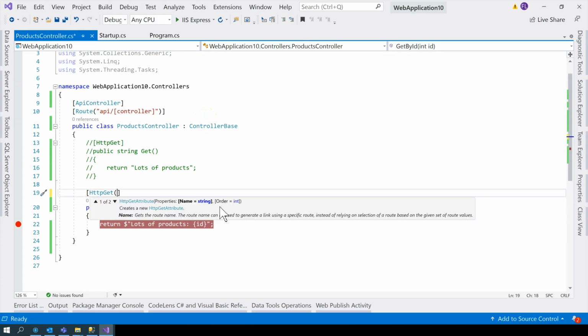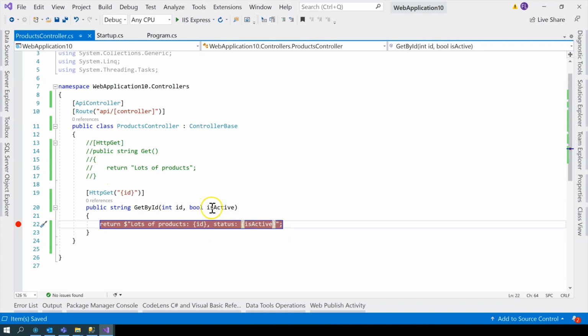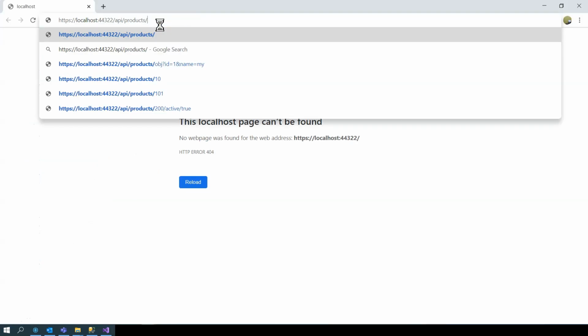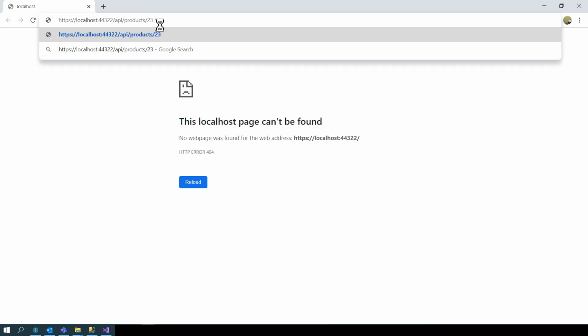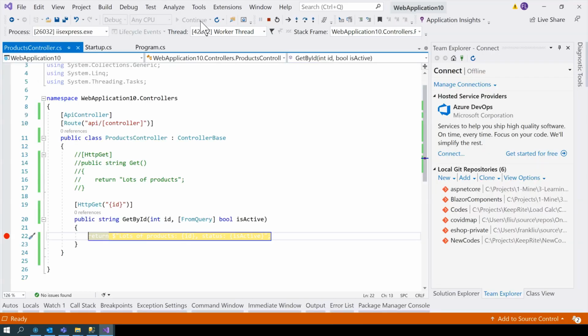Another thing we can do is a combination of both. We can use the route to pass in the ID and then use the query string to pass in, for example, a status, let's call it isActive. So the ID will be from the route and isActive will be from the query string. You can explicitly say that this is from query. You don't have to, but sometimes if we want to, we can do this. So we'll have API slash product slash 23, for example, and then isActive equals 2. Now you can see the ID is 23 and isActive is true. You don't have to specify the query string; if you don't, it will be the default value, which is false.